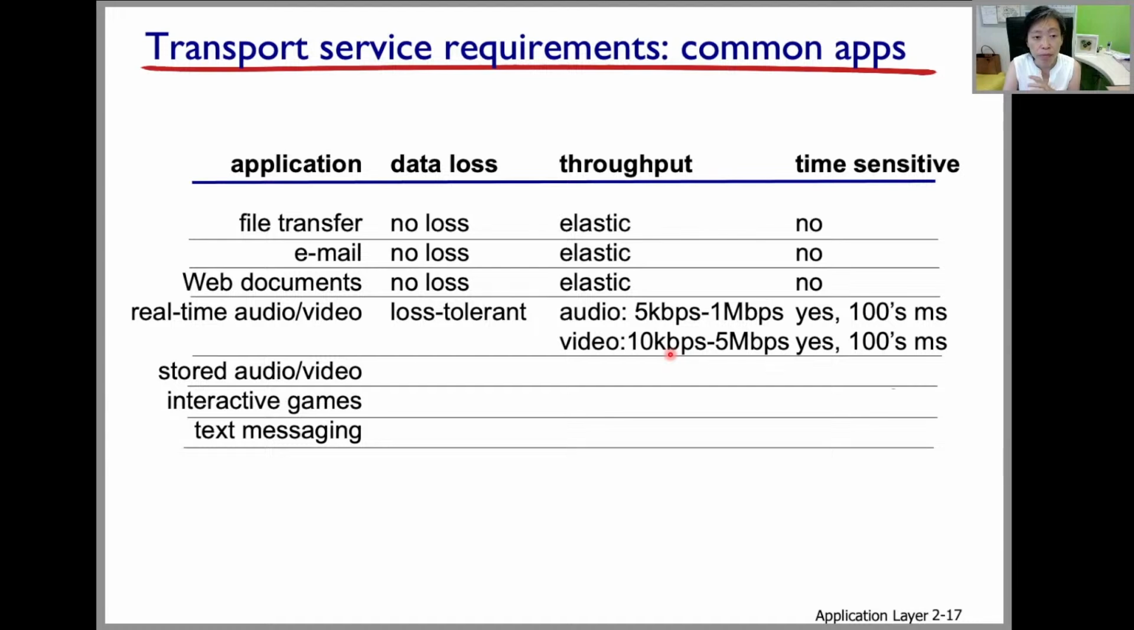Audio, video, now there's time sensitivity. Therefore, we need to maintain minimum bandwidth. So there's a bandwidth requirement. And the requirement for audio is lower, for video higher. These days, some users might actually expect even higher bandwidth for video.